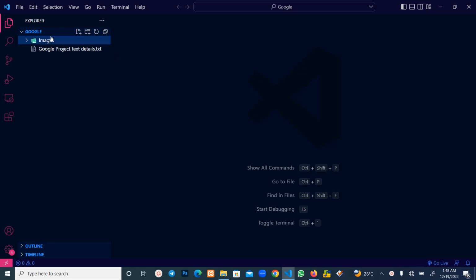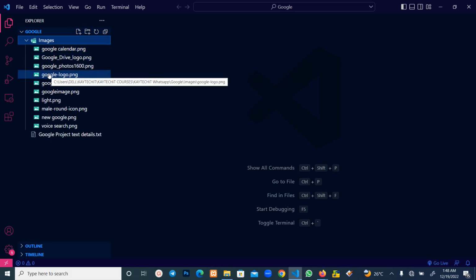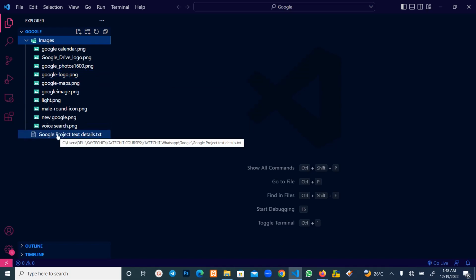So I have a folder created. I named the folder Google. You can name it anything. So inside the Google folder, I have the images that we were sent. I sent you some projects, the text details in the txt file. So I have downloaded it.